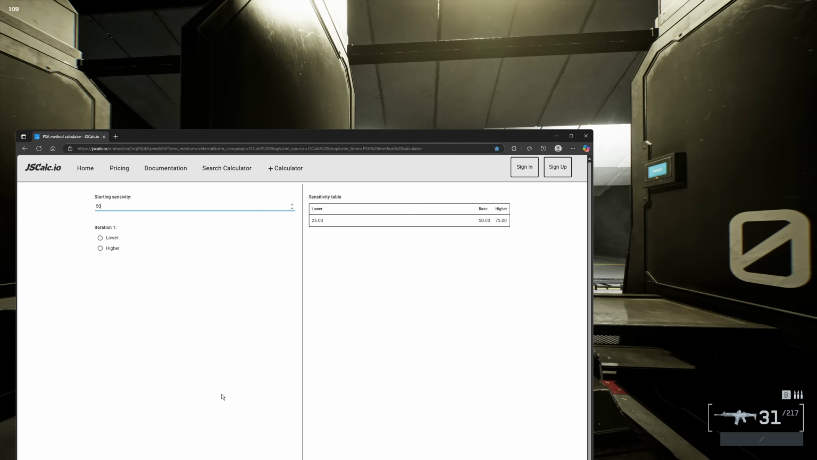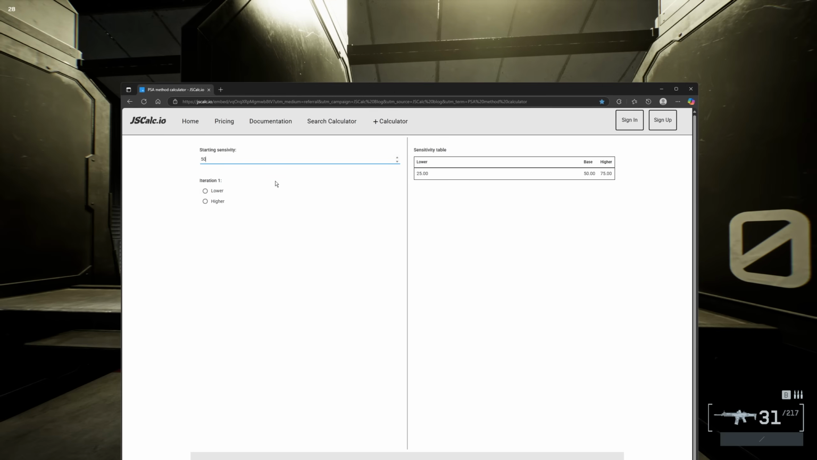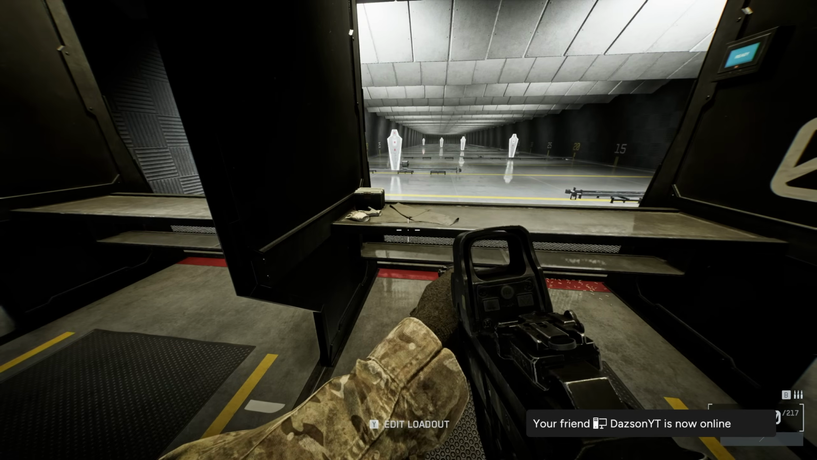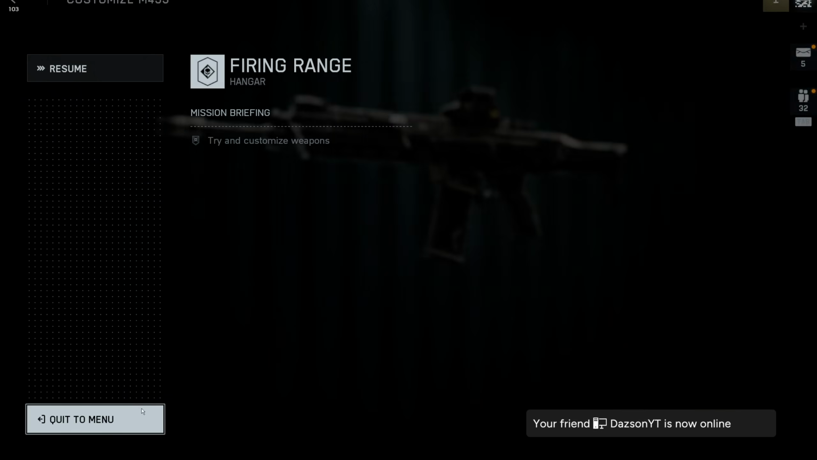So we're going to go back to this calculator, and because we said that we liked the lower of 25, we're going to select lower. It's going to spit out two new numbers: 18.75 and 56.25. Obviously we can't do decimals in this unless we get super nitty gritty, but we're just going to round it. So 18.75 is like 19. We're going to back out of here again.